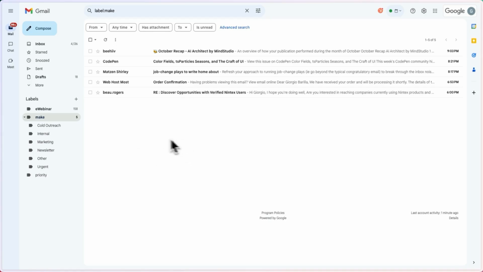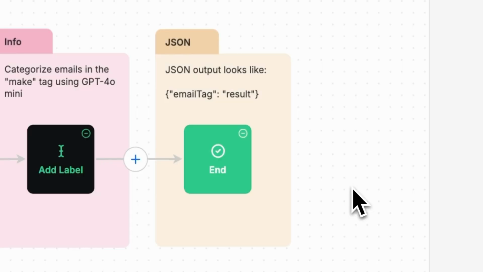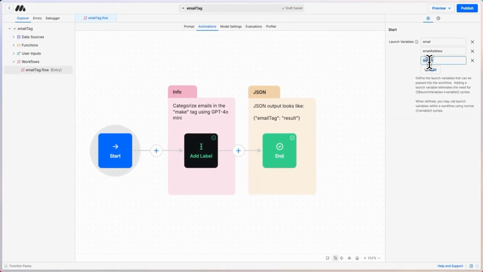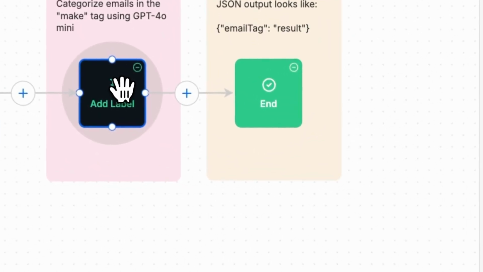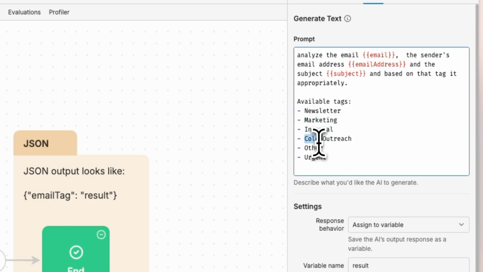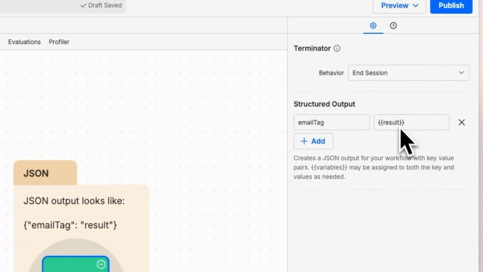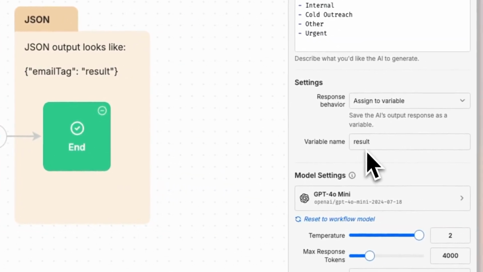First of all, let's take a look at the MindStudio app. This is the MindStudio app that makes that possible. In the beginning, we are initializing 3 variables: email, email address, and subject. These variables need to be passed through the API request, either through Make, Zapier, or your codebase. The second step is to generate the actual labels. So here we're using GPT-4o Mini and decide if this is a newsletter, marketing email, internal email, cold outreach, other, or urgent. You can edit these tags to meet whatever requirements you have internally, but these are just examples. And finally, we are outputting the JSON structure email tag equals result. And the result is the output of this block right here.